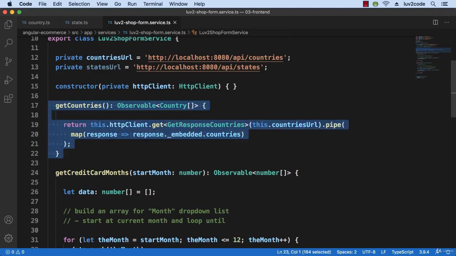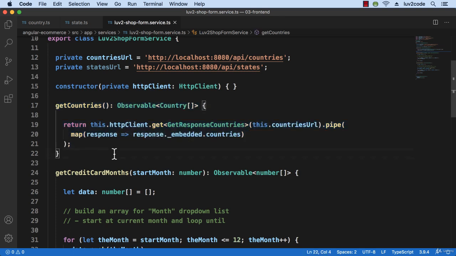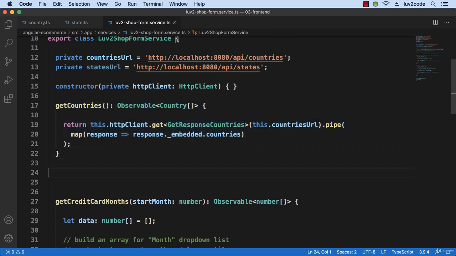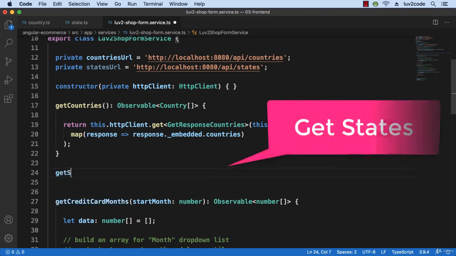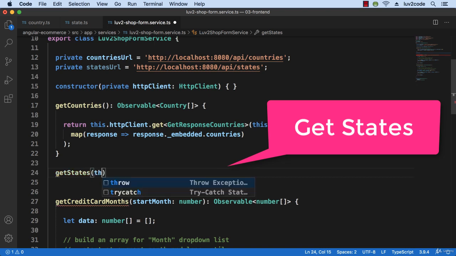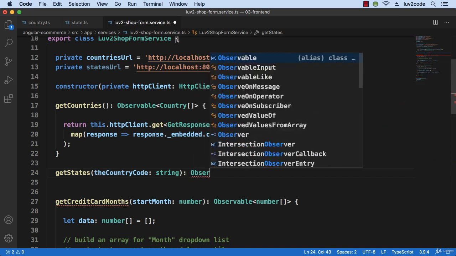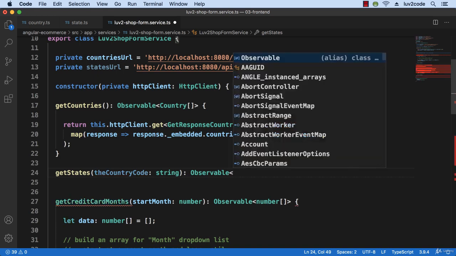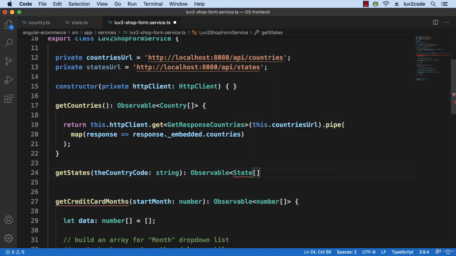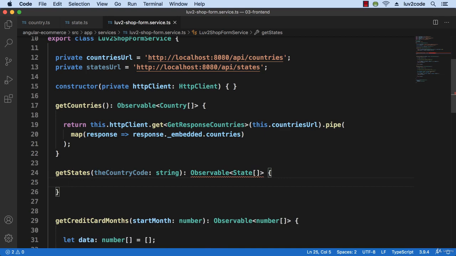Alrighty, so that's the coding there for getCountries, and that's in place. So I like that so far. Now let's do a similar thing here for getStates. So we need to make a REST API call for getting the states. But now remember, when we get states, they're actually going to pass in the country code that they want the states for. So for example, IN for India or TR for Turkey or whatever. And then we'll also return an observable array of state objects.